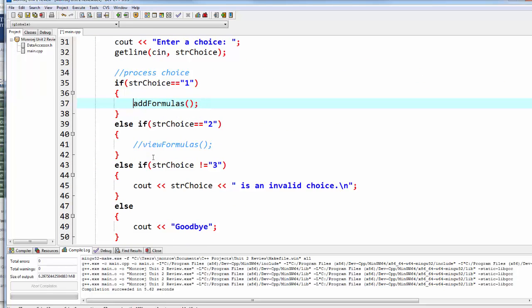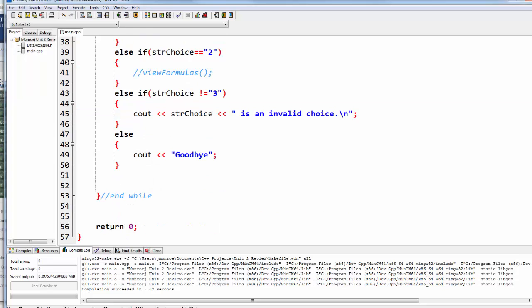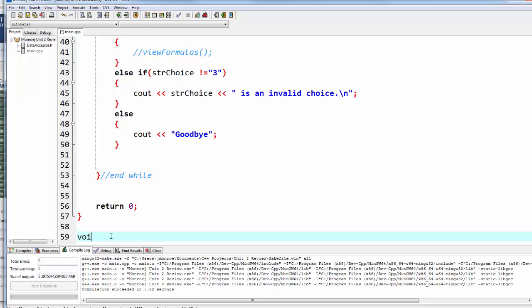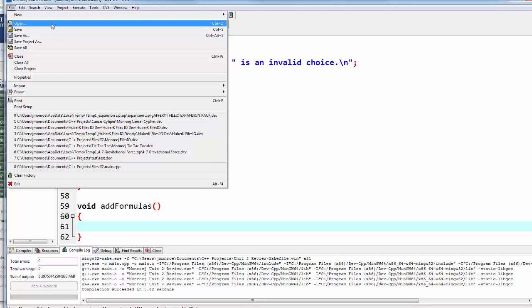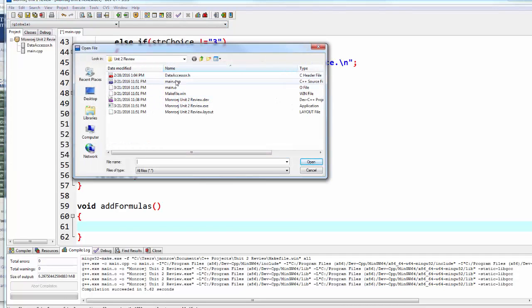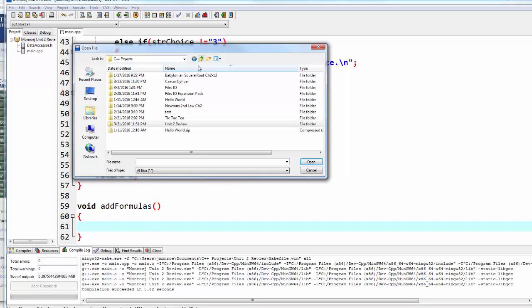Let's start with the add formulas function. I'm going to comment this back in and then come down here and define it. Void add formulas. Okay, and then I'm going to go back to that main CPP file that I had in that other link, not in this Unit 2 review. Oh, and be careful if you hit compile. When you hit compile, it may ask you if you want to save into this location here, so make sure it's not in that location.